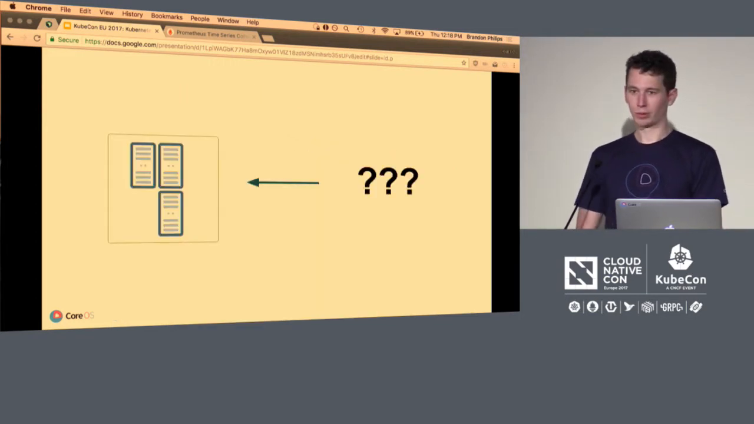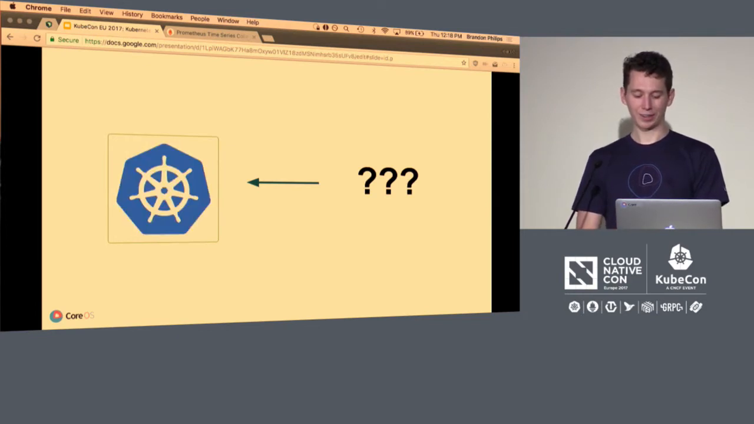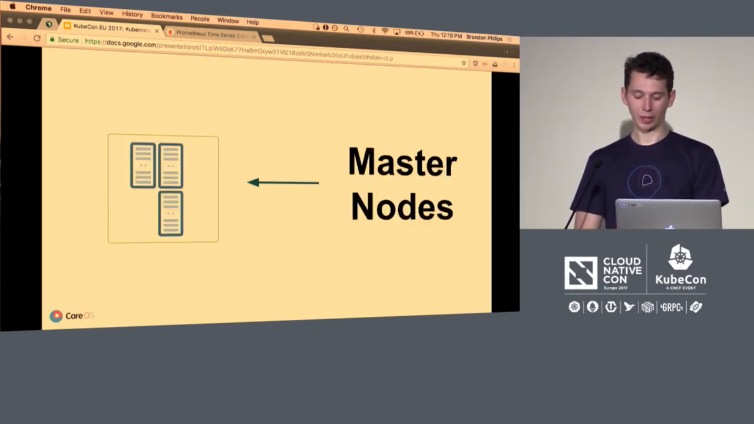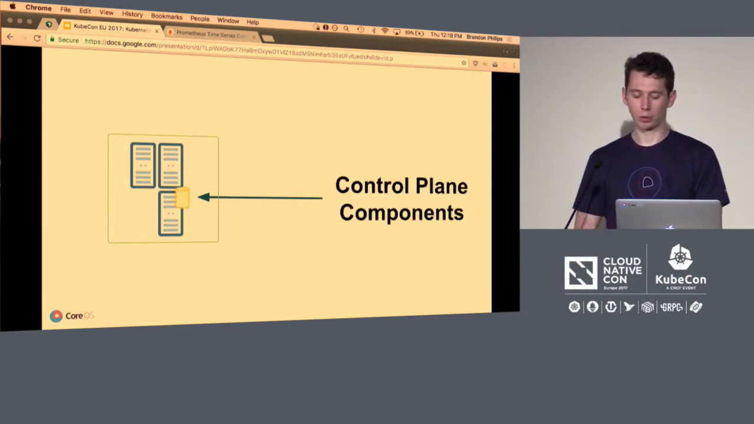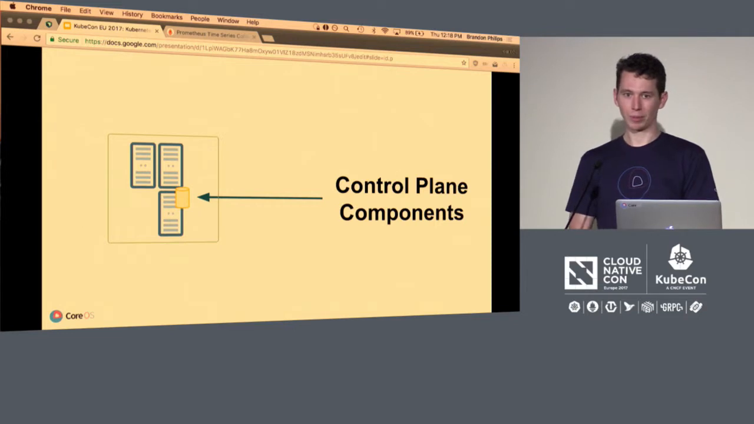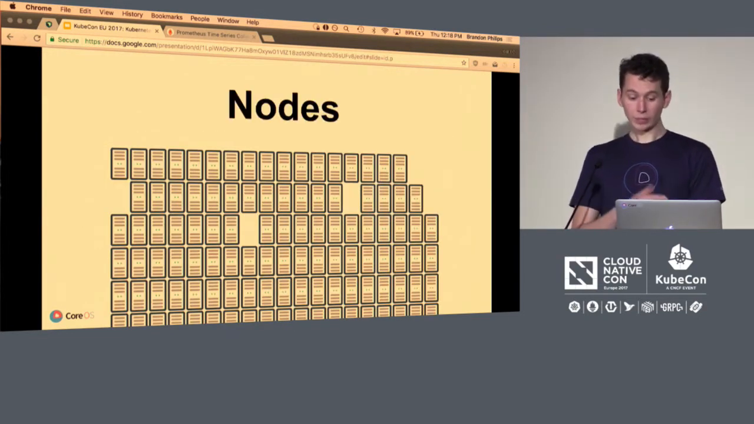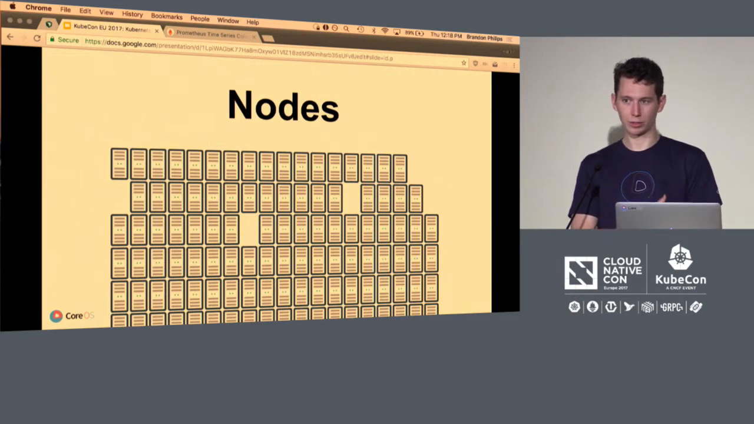Cool. So of course, as we all know, those three machines there are actually the Kubernetes control plane, or better known as master nodes. And then on those master nodes, there's a number of control plane components. This includes things like the Kubernetes scheduler, API server, controller manager, etcd, etc. Everything else are just regular worker nodes, or more generically, we just refer to them as nodes. So there's master nodes and then just nodes.